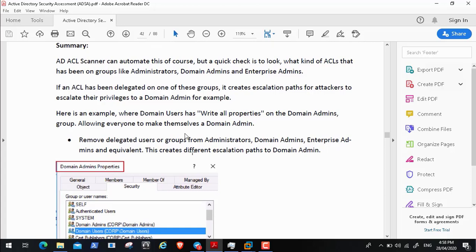We will see here it is saying to us to remove delegated users or groups from administrators, domain admins, enterprise admins, and the equivalent. This creates different escalation paths to domain admin. Okay, he's saying that it creates escalation paths for attackers to escalate the privilege to the domain admin. Here he says that when users have write all properties on the domain admins group, it allows everyone to make themselves domain admins.